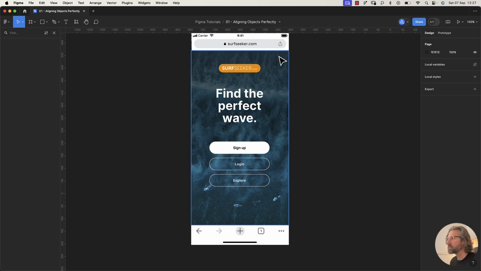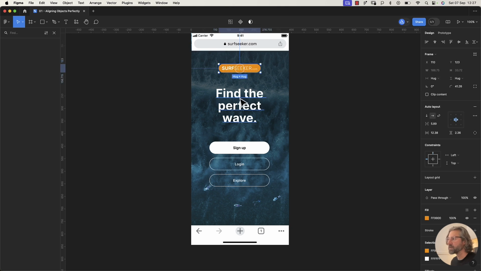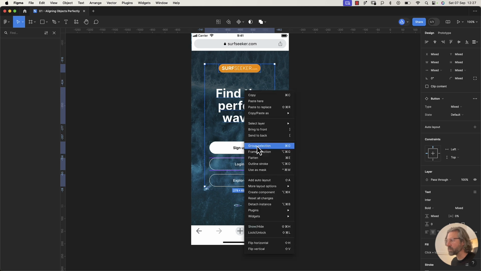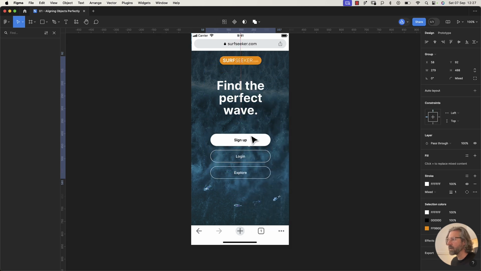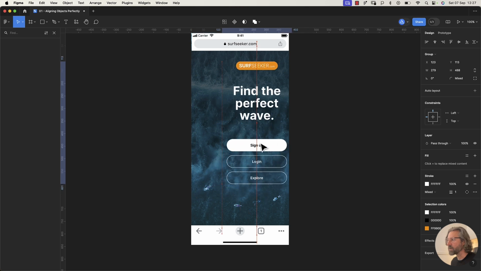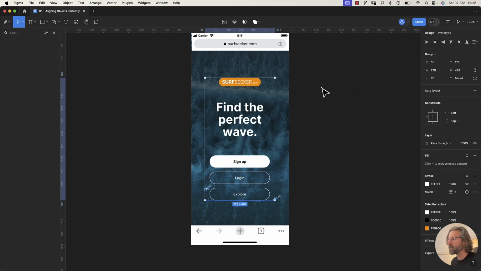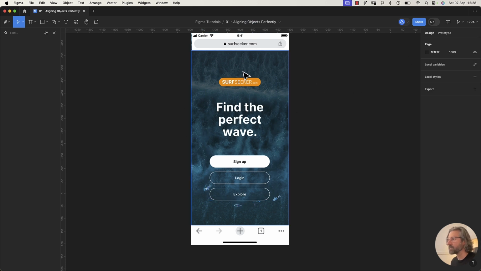The next thing I want to do is make sure that all these objects are perfectly aligned with the frame that they're in. So I'm going to select my objects again, and this time I'm just going to right click and say group selection, and you can see I can drag this all around. Now I want this to be perfectly aligned with the frame, and I'll just go here to horizontal centers again and click that. And now everything is aligned perfectly in here.